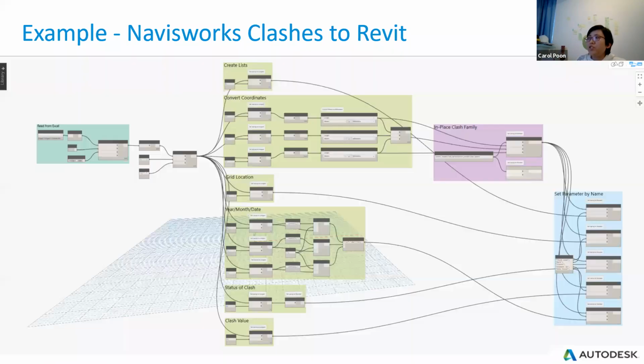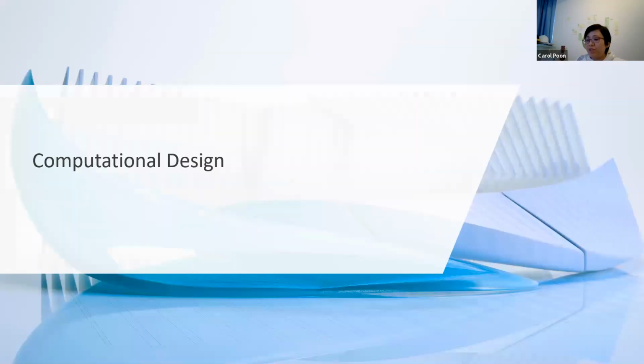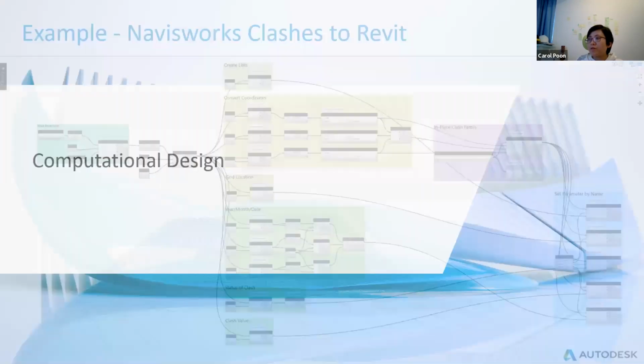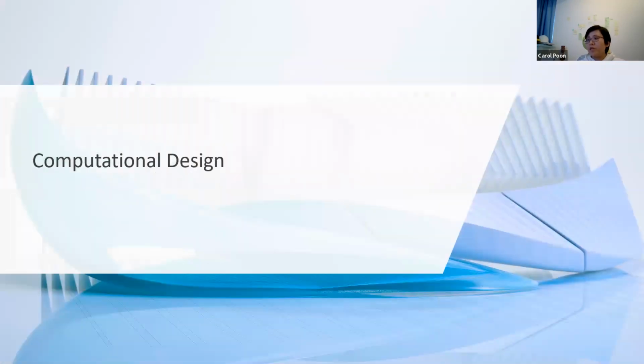And this is the clashes Dynamo script. It will be a little bit complicated, but actually someone has done it for you. You can search for it online; maybe some YouTube videos do something similar. Okay.